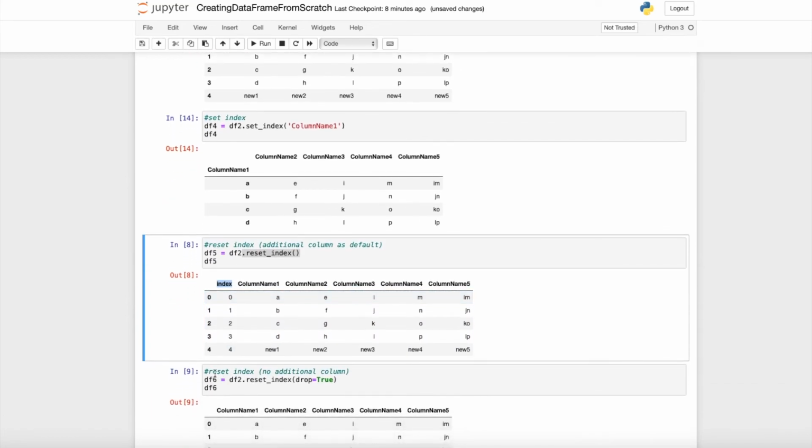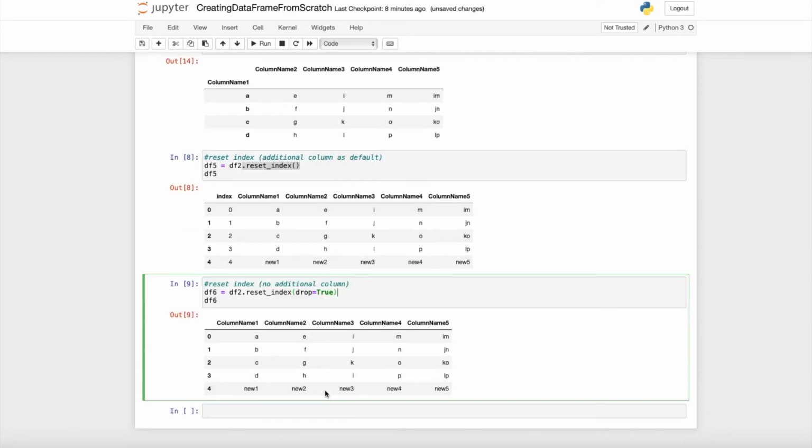So to reset the index with no additional column of this one, the index, we can just type within the brackets drop=True, and when we do that, then we have the column name 1, which was before the index, as a normal column now, and we also don't have this index just because we defined here drop=True. I hope you got a really short introduction into Pandas DataFrame in Python.